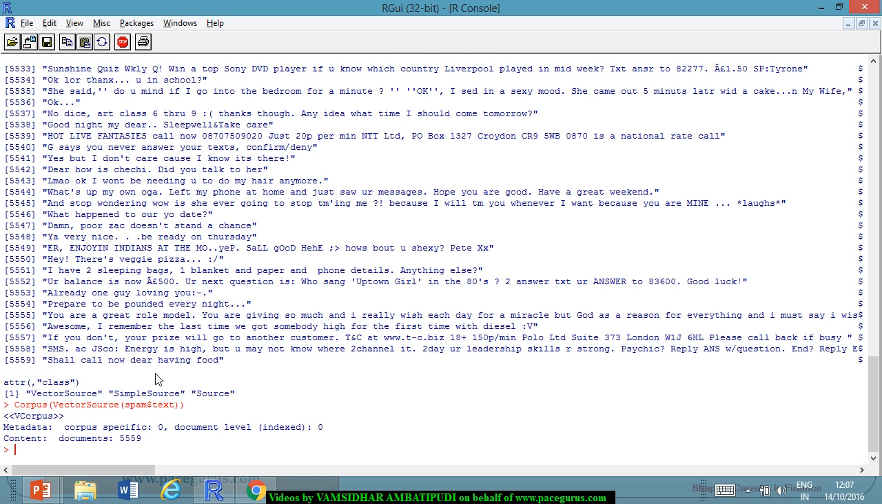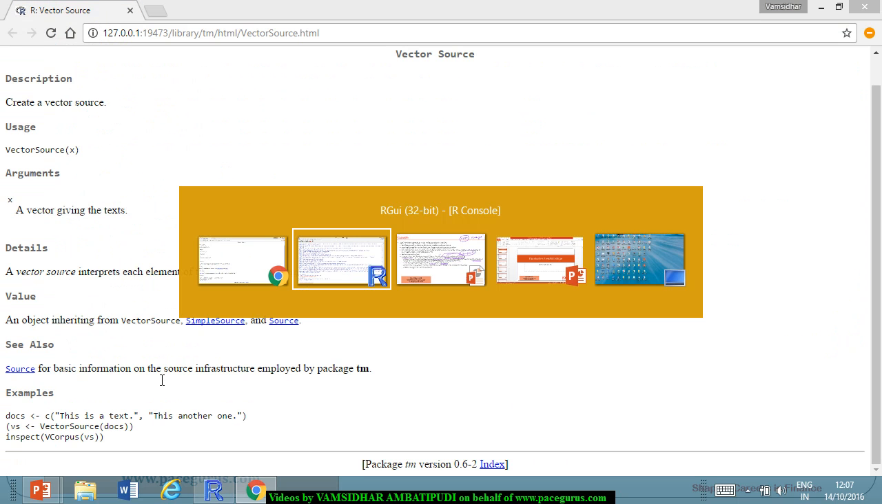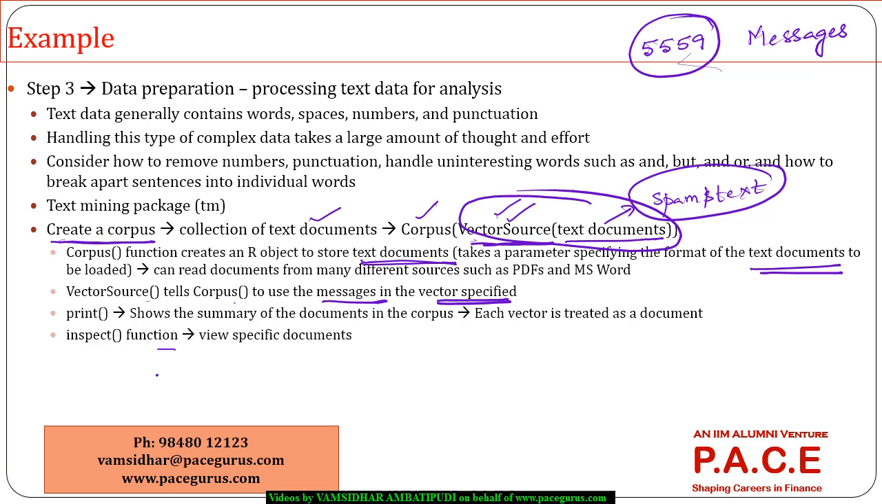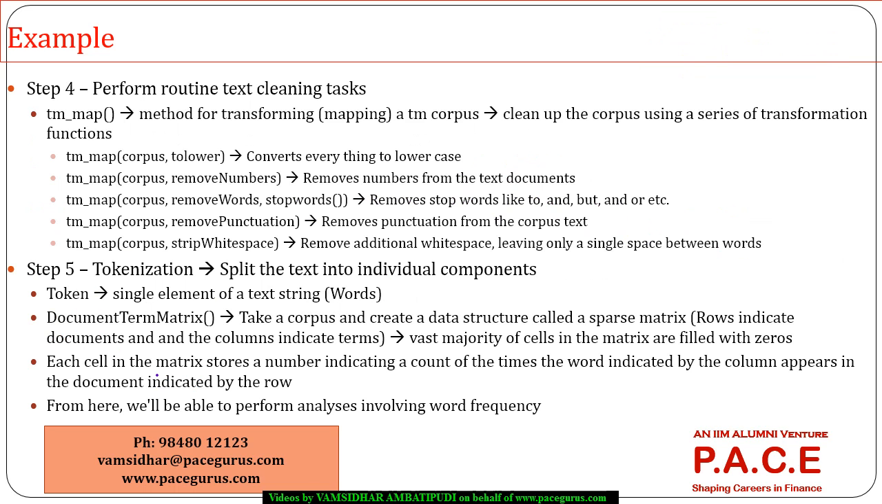So let me just check if it works. Let me move to the next step. Inspecting actually gives me the first few documents, but I'm not able to view it here. Let me just go ahead with the next step: basic text cleaning tasks.